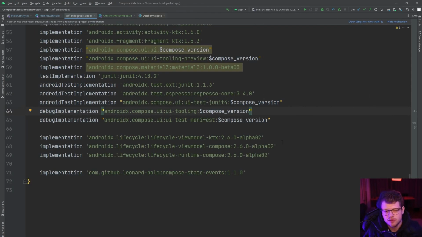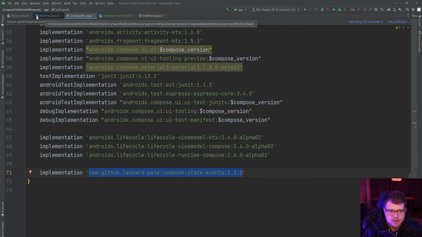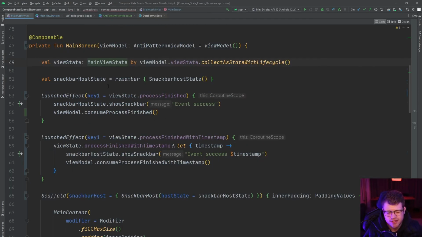In your app level build Gradle file, make sure that you have at least this version of the compose state events library. You can also receive all these dependencies from the GitHub project. I linked it down in the description, where you can exactly copy all this code. And let's go back to our main activity. And now let's introduce this library.